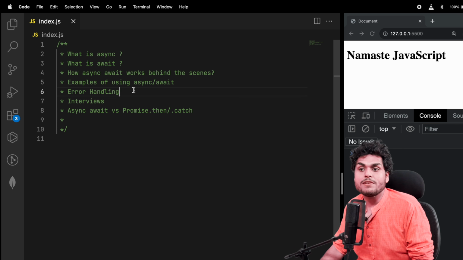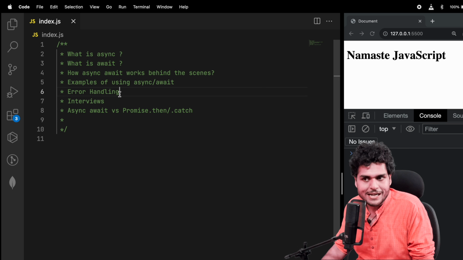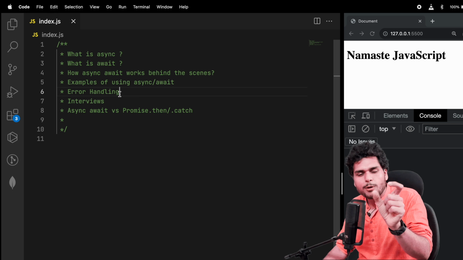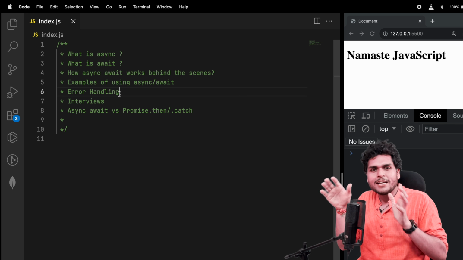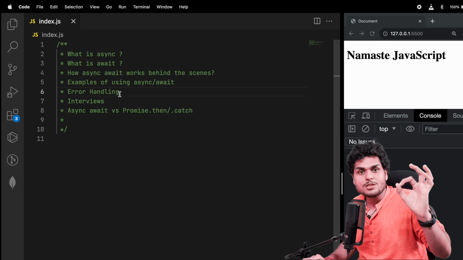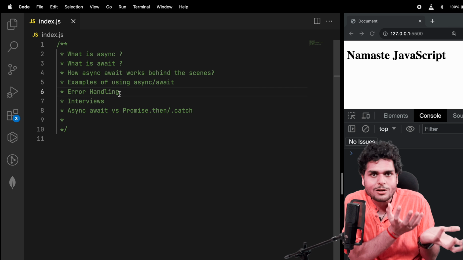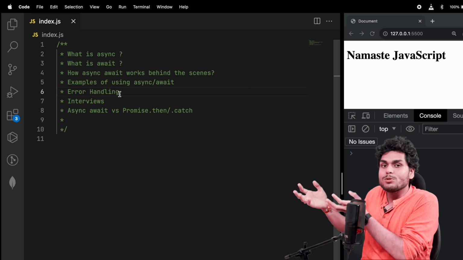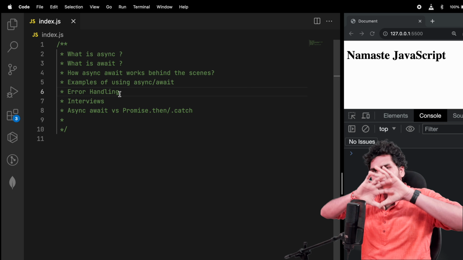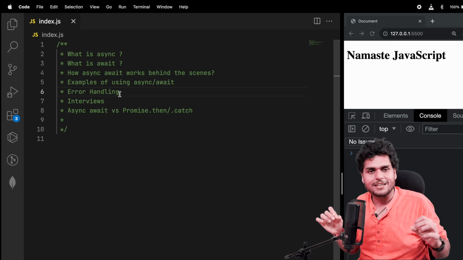Then we will see how we can handle errors in your async await. Then we will also talk a little bit about interviews, if you get interview questions around async await, how you can handle that. And then we will also see what is the difference between using normal promise.then catch and why we use async await. Basically, this whole thing will cover everything about async await. So let's get started.